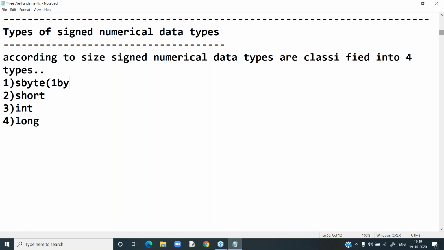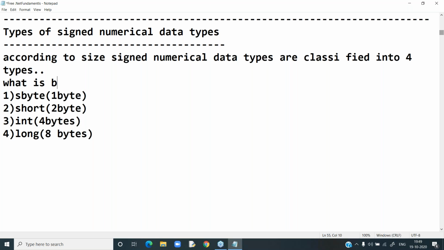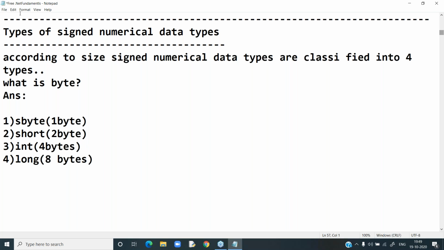Sbyte will allocate 1 byte of memory, short will have 2 bytes, int will have 4 bytes, and long will have 8 bytes. Before we go for these four categories, first we need to understand what is a byte.